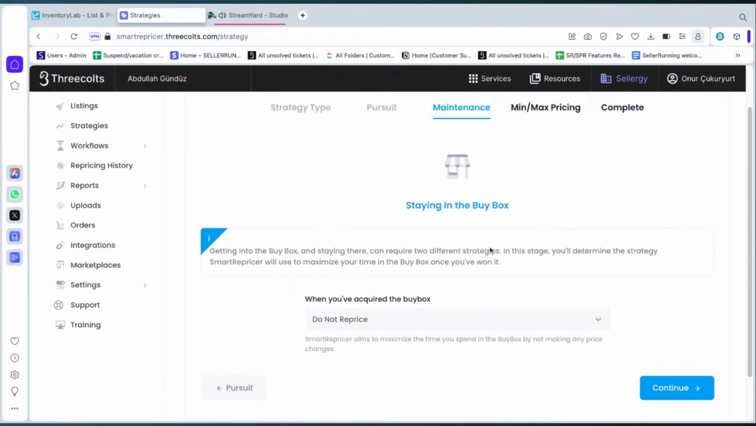Once you continue, when you acquire the buybacks, this is chapter 3. When you are acquiring the buybacks, you can choose based on your own price, or you can also choose with the competition. Just like I told you before, at the end of the day, SmartRepricer is all about automated listing. You are not going to do anything manually, which is the best thing. So just choose, relax and watch.